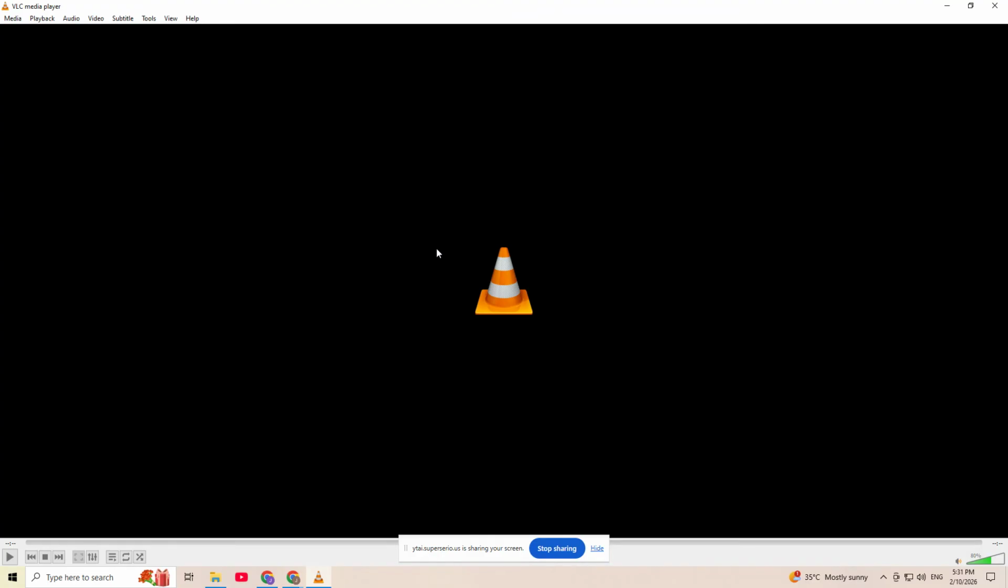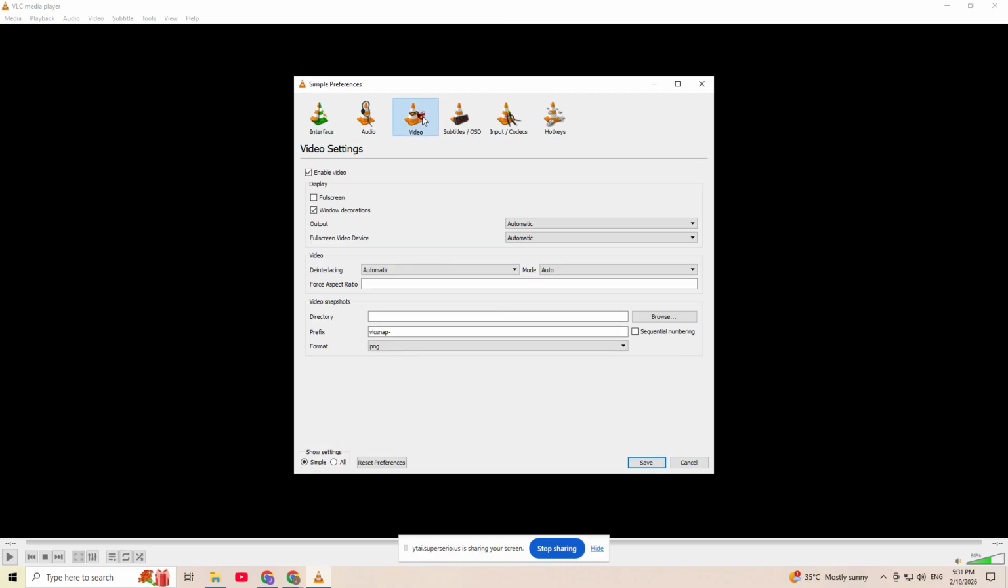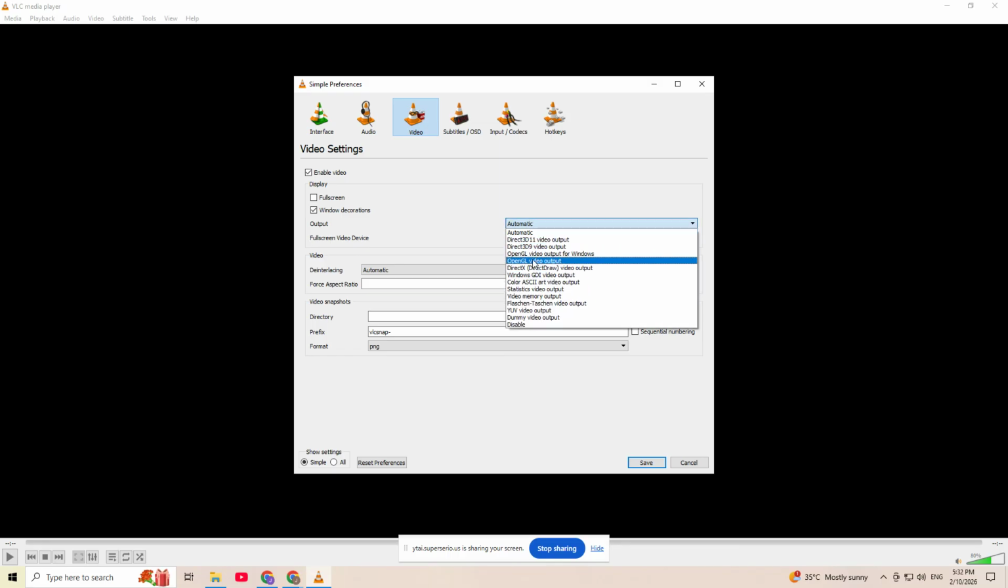If the issue is still happening, the next step is to change the video output module. Different systems work better with different output modes, and switching this setting often resolves playback errors. Open VLC again and go to Tools, then Preferences. This time, click on the Video tab. Find the Output setting. From the drop-down menu, choose a different option than what you're currently using. Common choices to try are DirectX, OpenGL, or GDI.